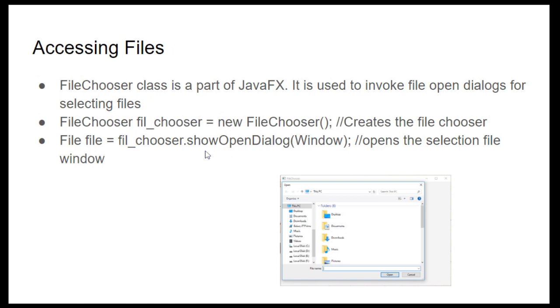And the final thing about this slideshow is accessing files. Fortunately, accessing files is already something that comes with JavaFX. It's called the JavaFX FileChooser class, and it is used to invoke a file open dialog for selecting files. There's a lot of ways that this happens. You can choose a specific file, the name of the file.